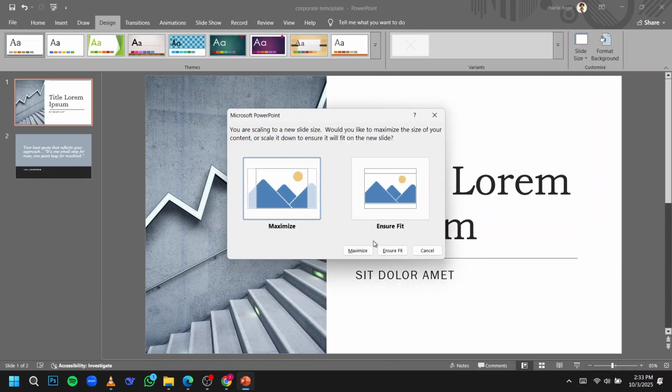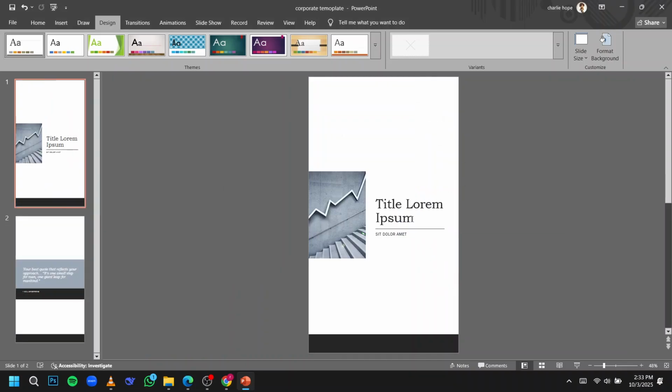Depending on your slide's content, PowerPoint may display a prompt asking how you'd like to handle existing elements. You can choose to have PowerPoint automatically scale and fit the content, or you can manually adjust each slide to ensure everything aligns perfectly. Either option works, but taking a moment to review your slides can help maintain a clean and professional appearance. And that's it.